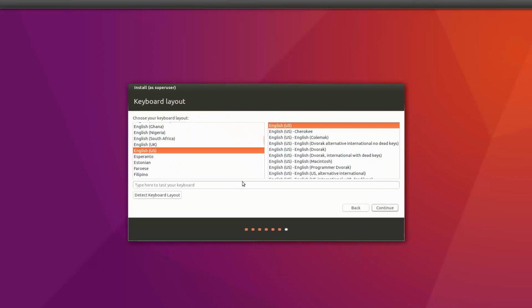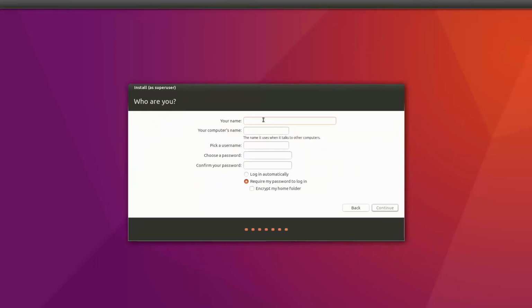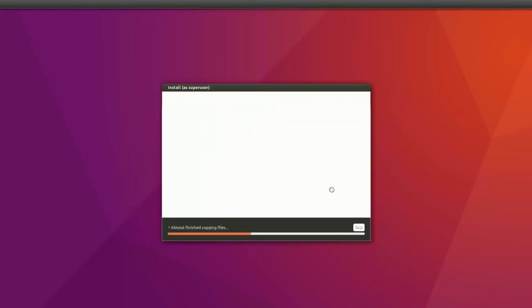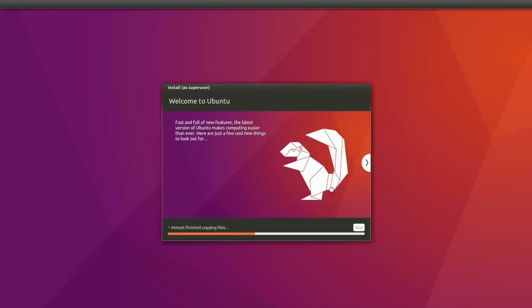Just choose our location, our time zone, English keyboard, and then choose a name for our computer. Do Joe-Linux, and then quick password. Hit continue. Alright, so it's going to continue to copy some files, and we'll be right back once the installation is complete.